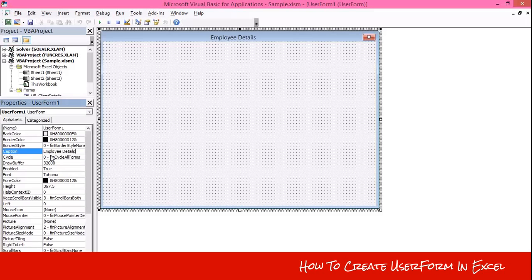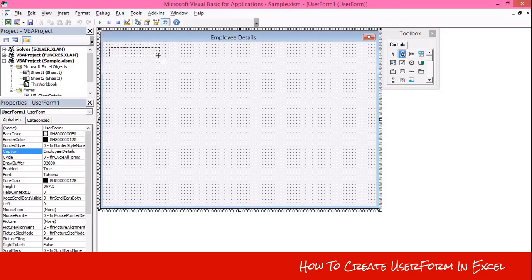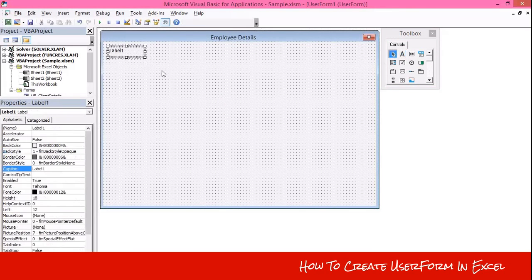Employee details. This is the label control. It is the identifier for other controls. It will let the user know what type of data should be entered into a particular control. So just select it and change its caption to first name.